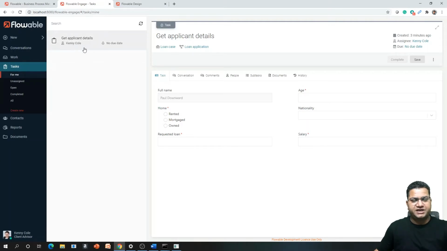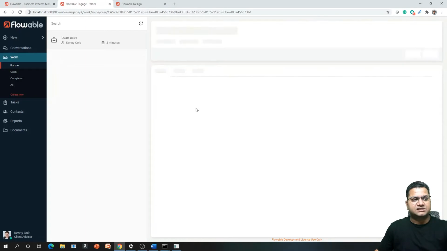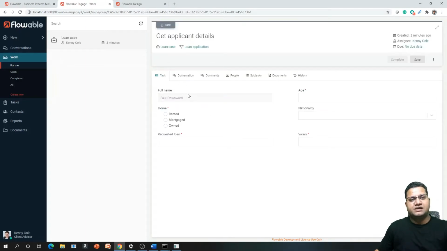So get application details is a task, and within the work, if we look, this is your case. Within this case, there is a task get application details, and if you click on it, you can see that this is the same view of the task. Note that there are a couple of extra links in the task header for loan case and loan application, as processes and cases can start other processes or cases as part of an overall application. It can be useful to navigate to the parent that created the task. As you can see here, loan case and loan application.